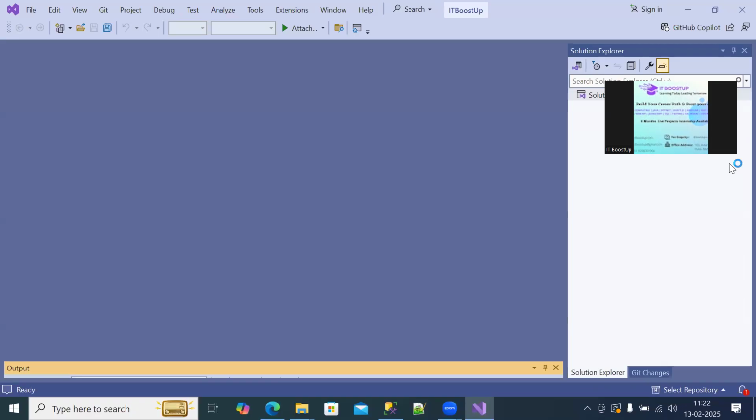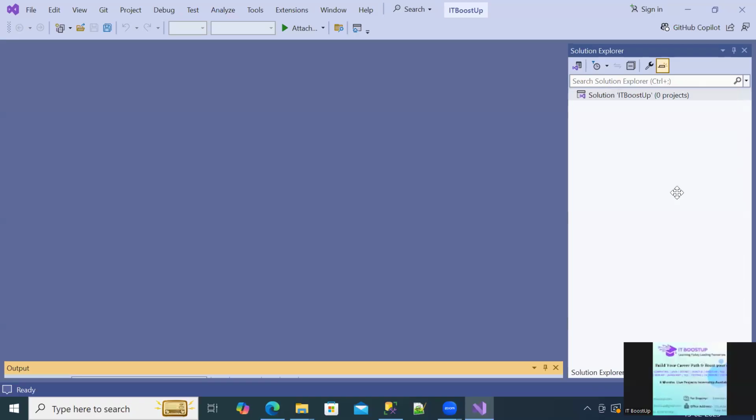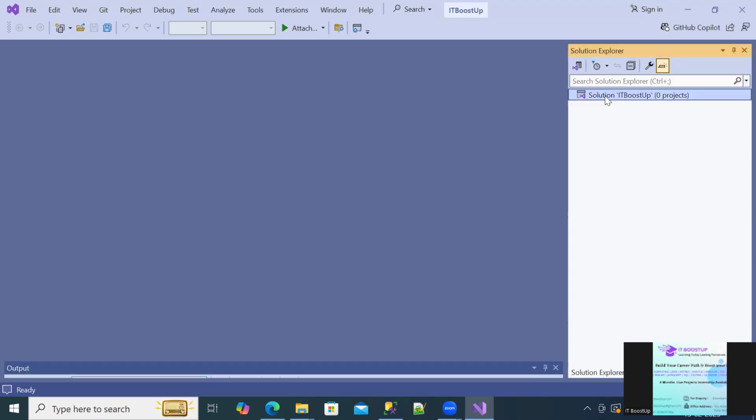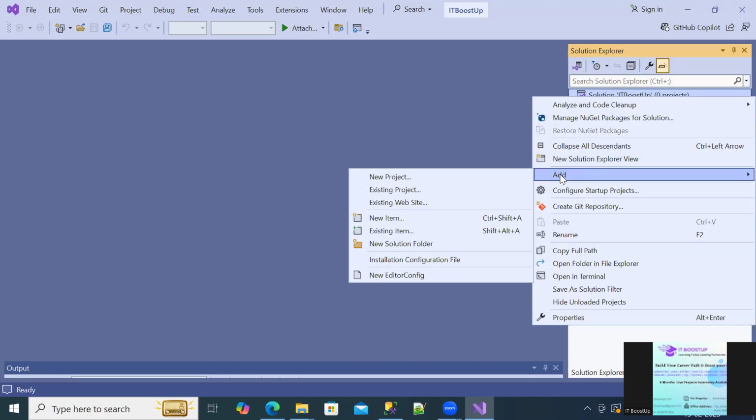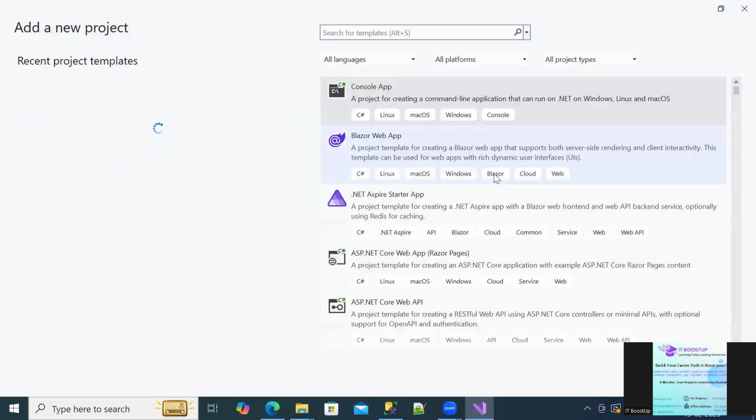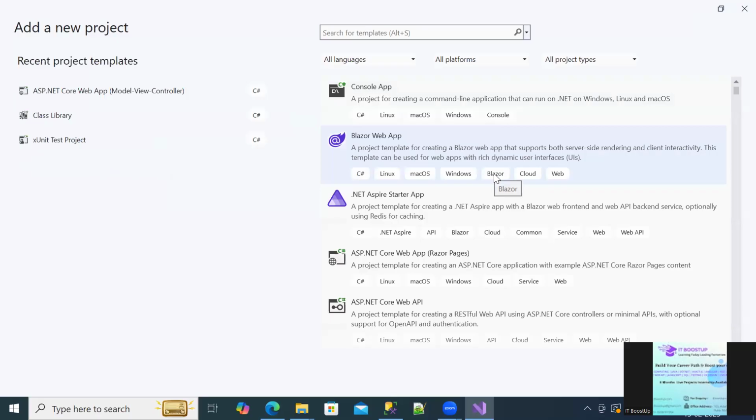So here, if you see, the empty solution has been created successfully. Now you can add multiple projects under this empty solution. The first project will be the presentation project. Just click on Add new project.